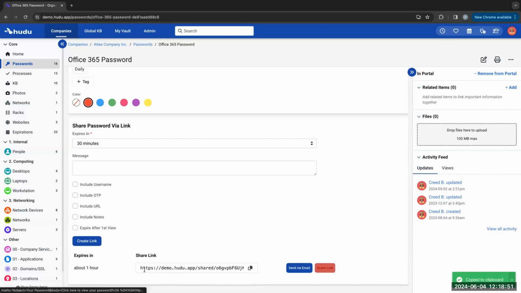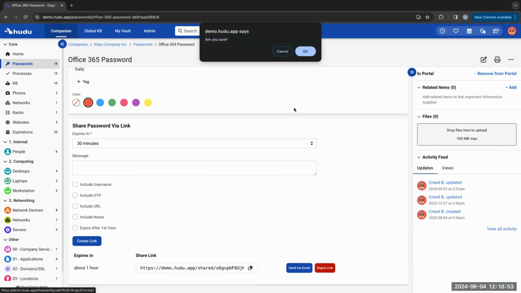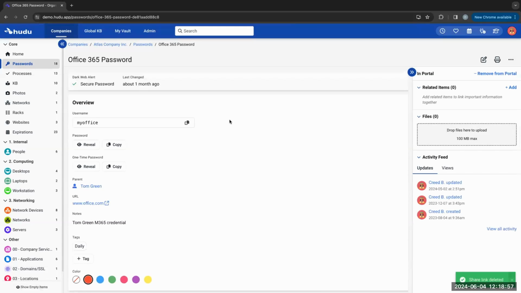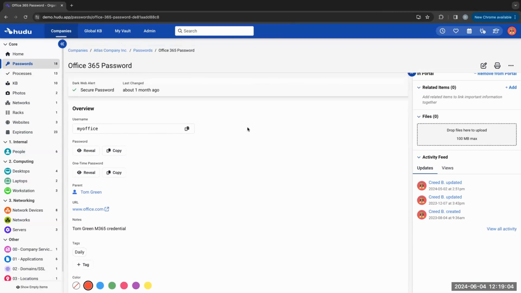If I want this link to expire before the hour is up, I can go ahead and expire it at any time. Sharing password links from Hudu can give your customers a better experience and gives you the ability to brand another touchpoint with those customers.